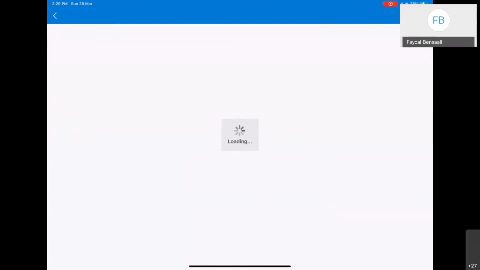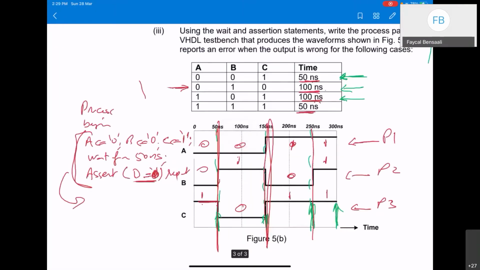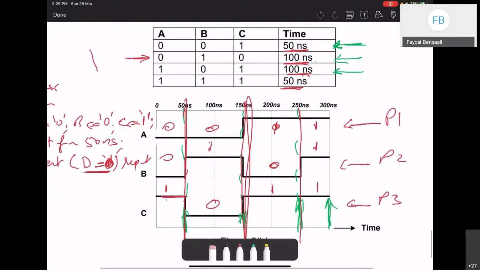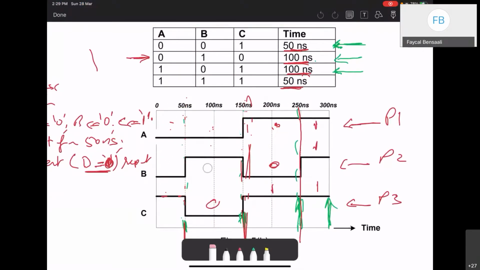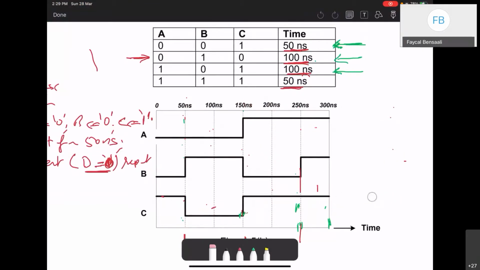So now if I go to the question, just delete this. The assert, I said it's better to be with A, but I think it's better to be with B. Why? Because it's the B that is changing at those times, right? 50, and then it's changing here, and then it's changing here. So it's better to use.